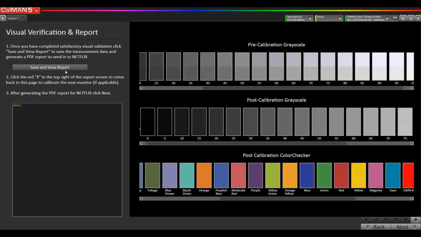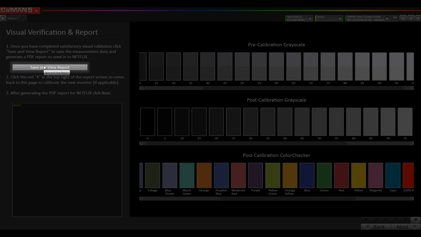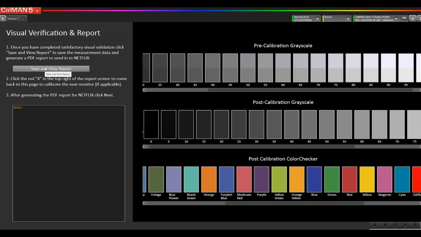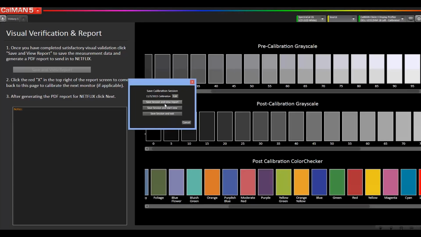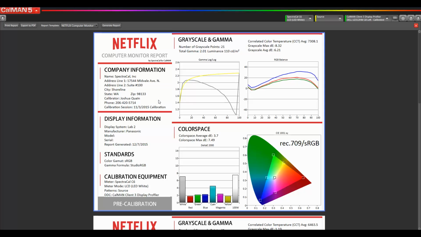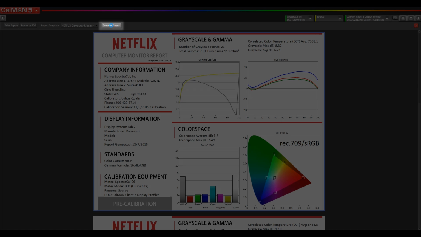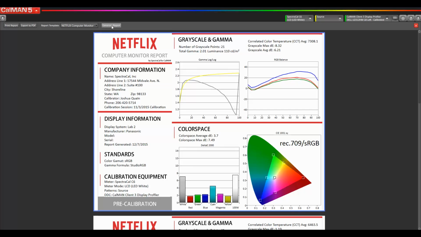And once you've visually looked at all of that, you can click the Save and View Report button, and what that's going to do is save all the session data, and then open up the report. So click that, and then I'm going to go ahead and click Save Session View Report, and it will generate a PDF and plot all the information. If for some reason the data didn't get populated, just click this Generate Report button, and it's going to go and comb the workflow for all the data that was captured during the process.